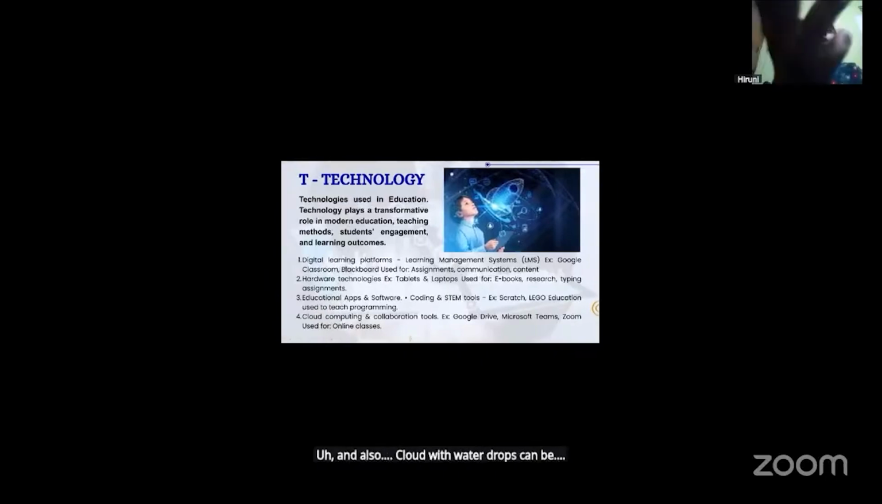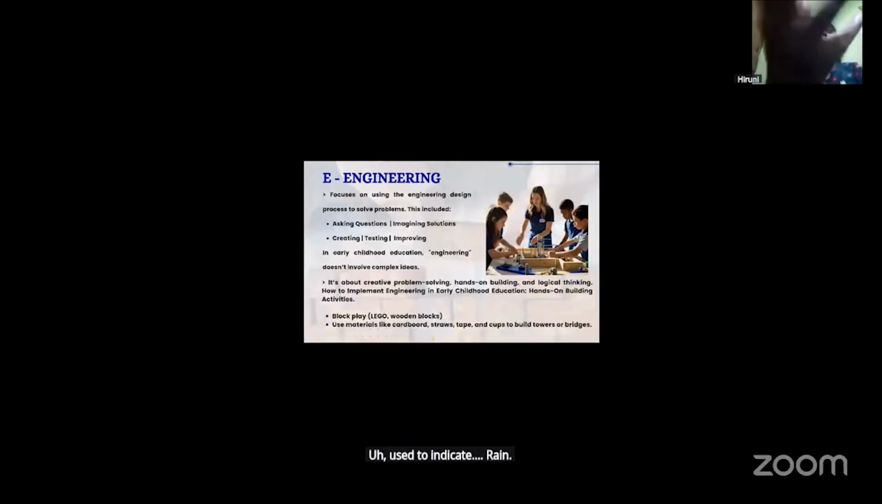We can also teach children how to code using symbolic records. For example, using symbols, the star can be used to indicate stop now. Girls and boys images, and also a cloud with water drops can be used to indicate rain. Coding example for Scratch.